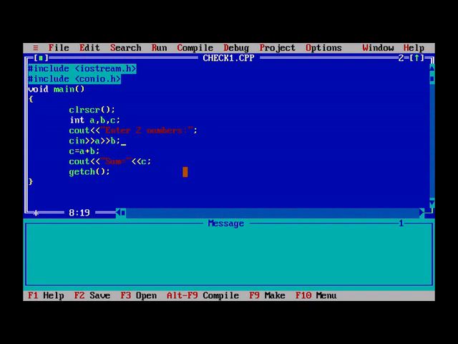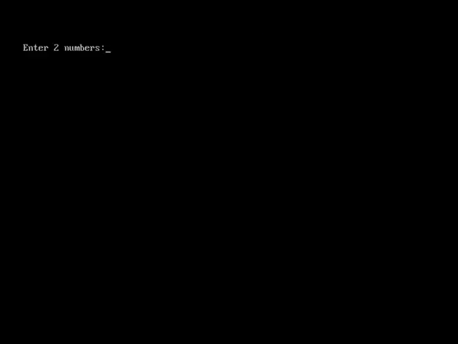That is very important. You need to understand how this entire thing works. It's very easy to tell that cin is used to do some kind of input, but how does it work? Let me run this program once again, Ctrl and F9. Okay, now you can see at the upper top left corner of the screen it's written enter two numbers. Let me enter two numbers, say 5 and 6.